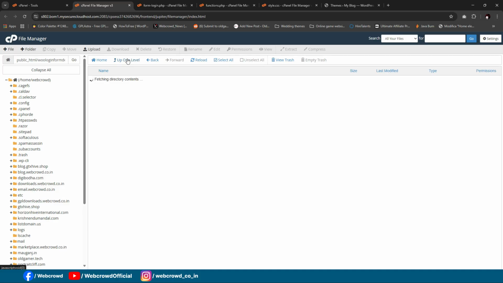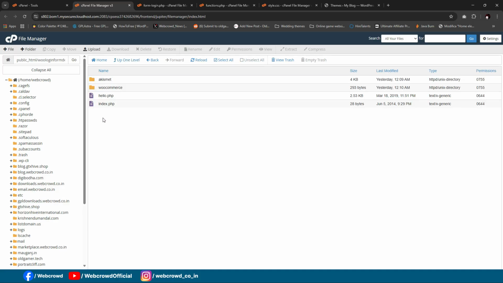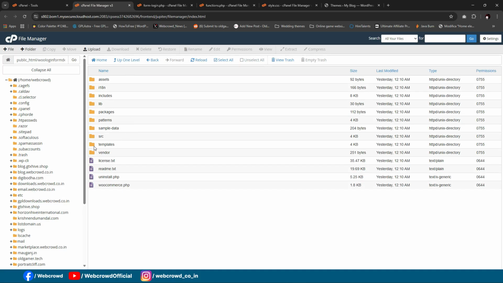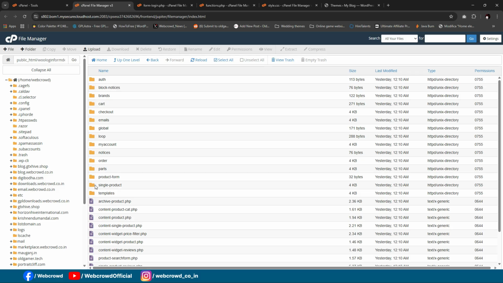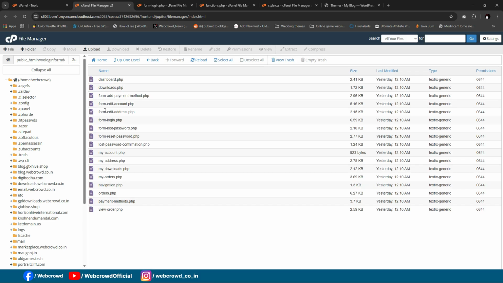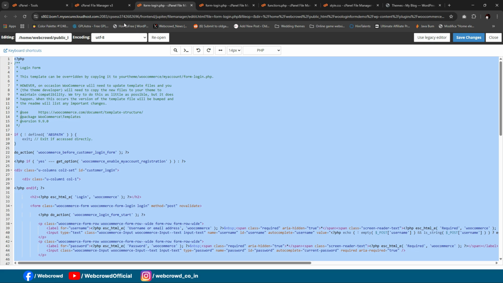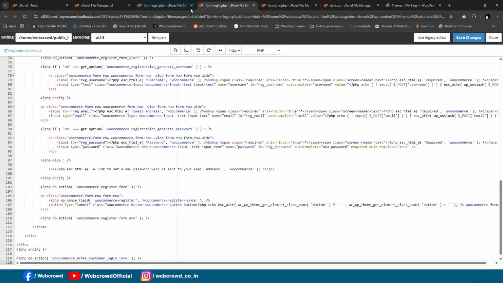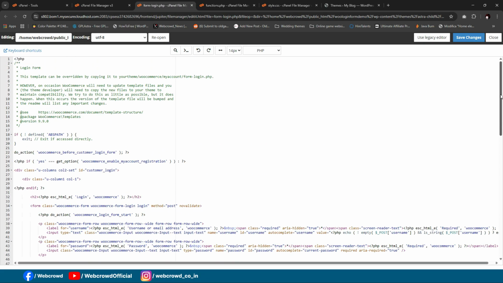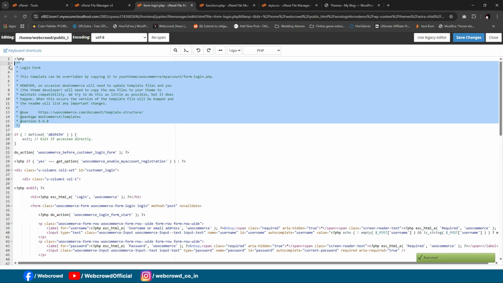So go to the original plugin, which is Woocommerce, and here under templates, my account, and you will see here form login.php. Either you can move this file directly inside that folder or just copy the code from here as it is. Copy and paste. Just close the old one, and now I will click on save changes. Also you can remove these things from here.